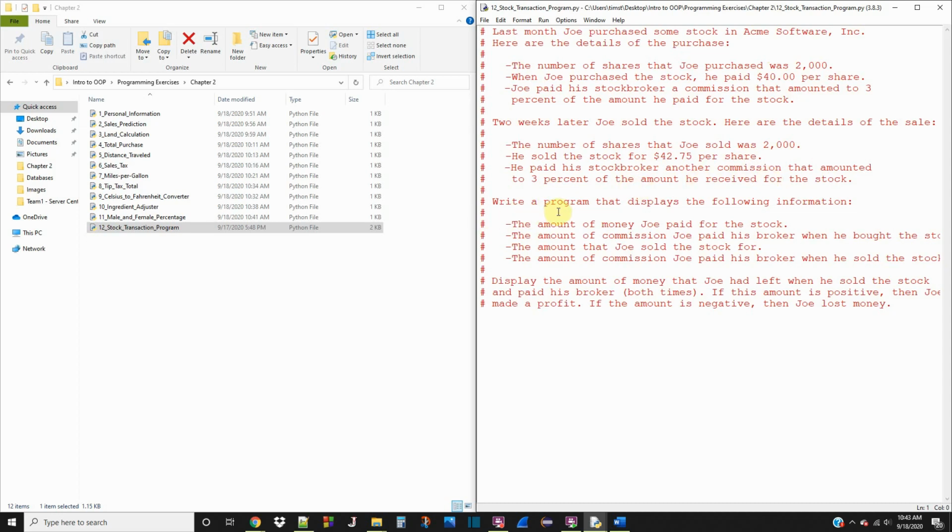So we just want to write a program that displays how much he paid for the stock originally, the amount of commission that he paid when he bought the stocks, the amount that he sold the stocks for, and the amount of commission that he paid when he sold the stocks. And finally, we just want to display the amount that's left over. And this is going to say whether or not he actually made money.